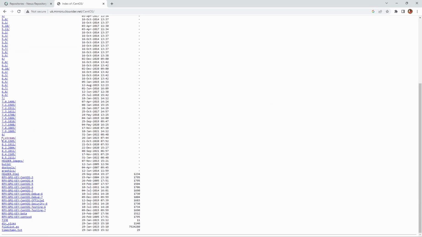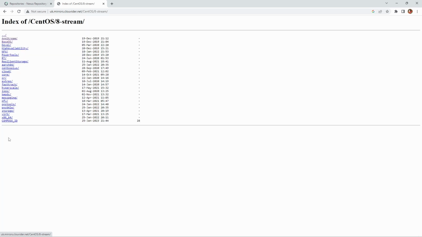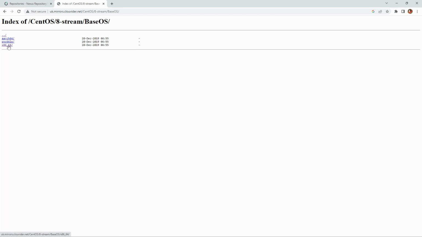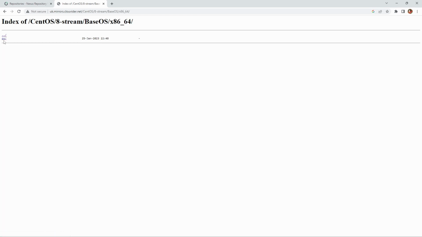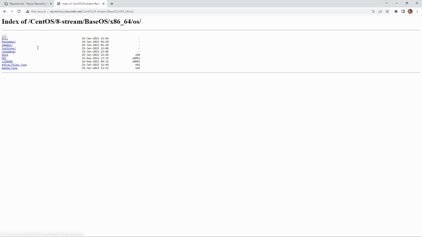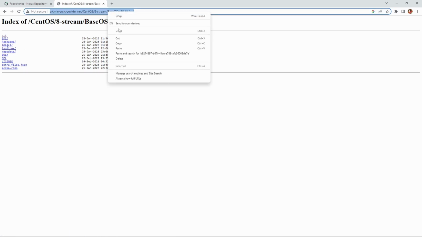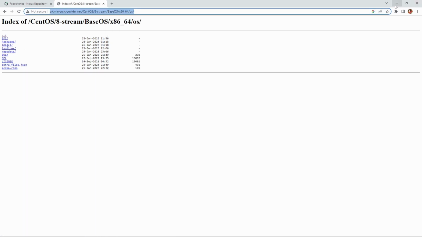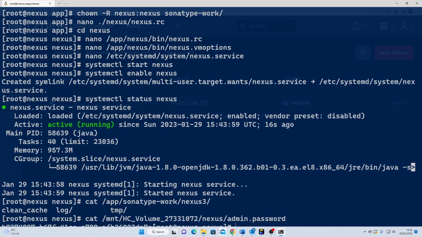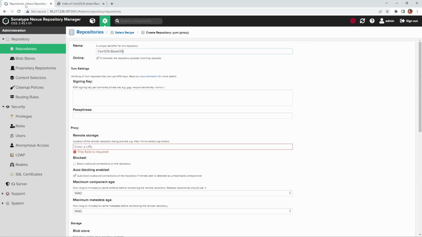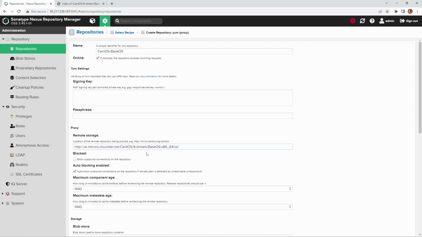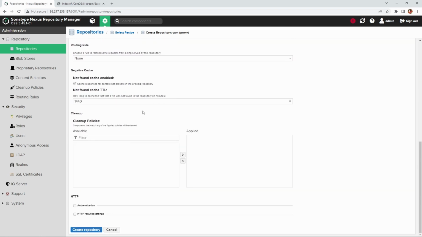And we want to look for 8-stream. We want the base OS. We want the x86-64. And then OS. And then if we copy that path, we come back into Nexus. That's our remote storage. So we'll paste that in, and that's all that we need to put in. And then create repository.